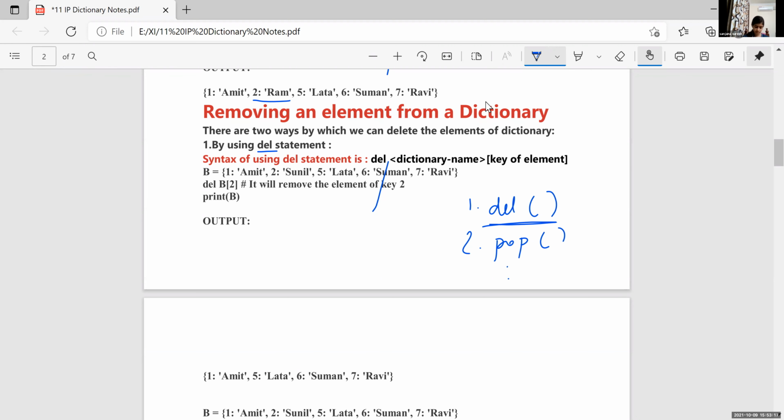That is, this DEL is a statement. Along with that DEL, we are not using brackets. If I'm using a bracket, the meaning is that this DEL is a function. But in the case of removing an element from a dictionary, we are using the DEL statement. There is no bracket along with this DEL statement. So DEL is a statement used to remove one element from a dictionary.